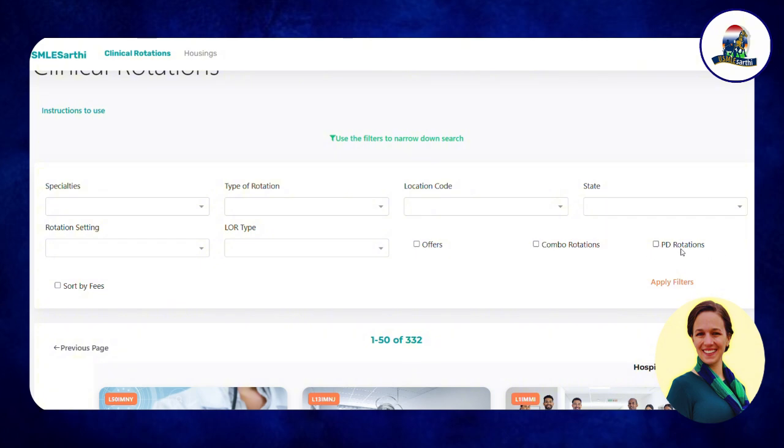So any of our rotations that are under program directors, associate program directors, former program directors, or any other high up decision makers in the program, those should pop up there. And then you can also click sort by fees, which means it'll bring the cheapest rotation to the top. So I just wanted to walk you through those.